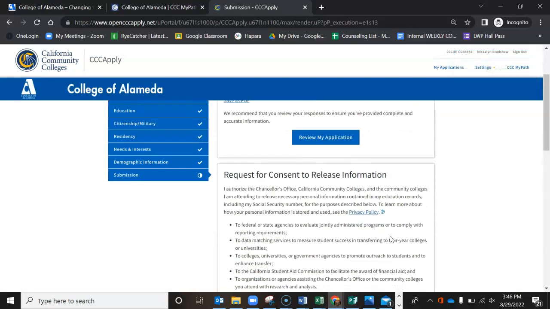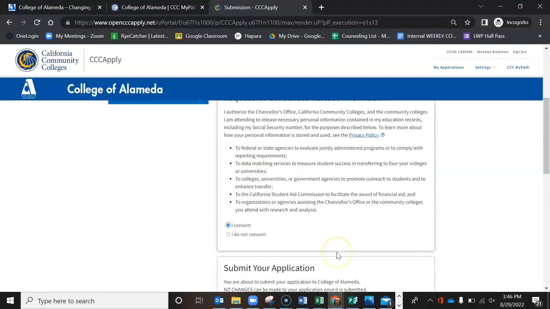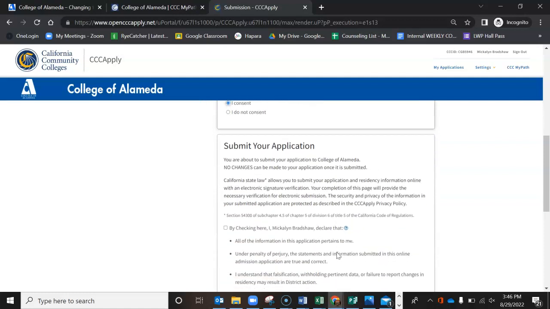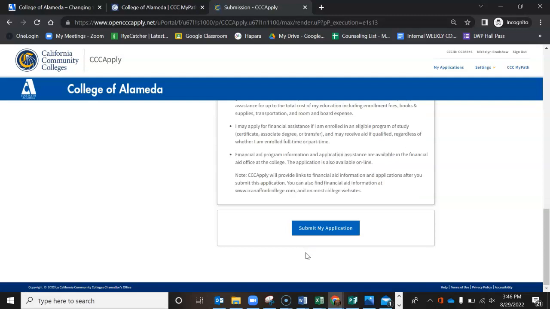Now we're on the last step. You're going to click I consent under the request for consent. Then where it says submit your application, there will be 2 check boxes. Check the first one, then check the second one, then click submit my application.